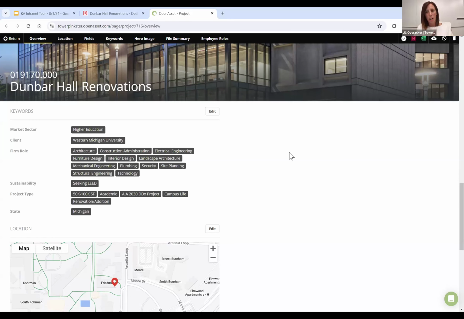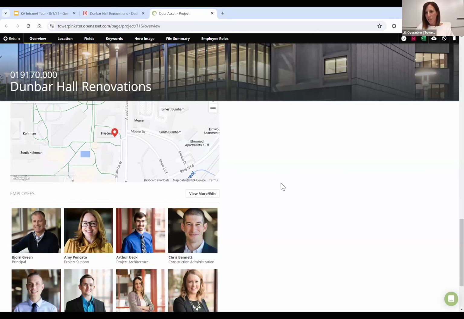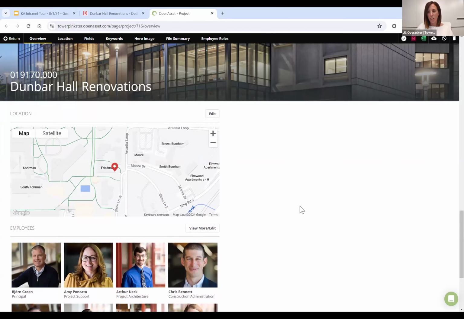We've tagged this with things that are relevant for how we look for projects. So it lives within our higher education market, which is an obvious tag. It is currently seeking LEED Gold, so we have tagged it in sustainability as seeking LEED. We've also given it project types. Under higher ed, there are lots of different categories. It could be student housing, it could be athletics, but we've tagged it as academic and campus life so that when we're looking for these types of projects for a future pursuit, we can easily find it. We scroll down, we see the location, we see the employees, some of that same information that we saw before.